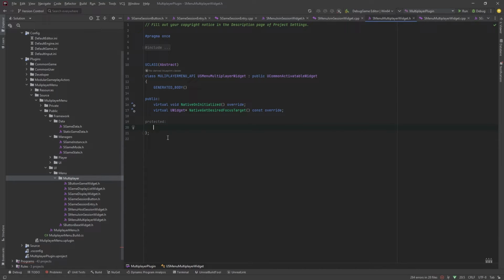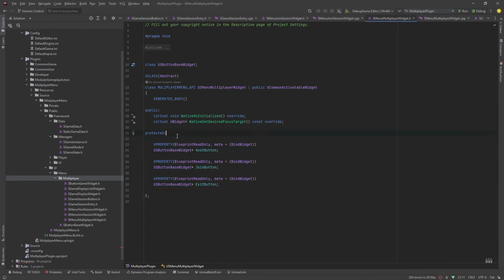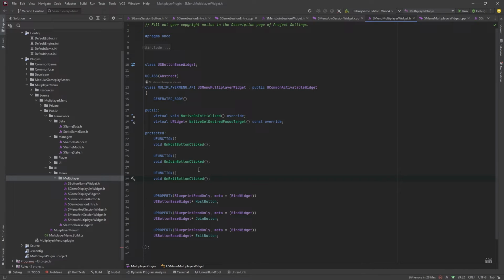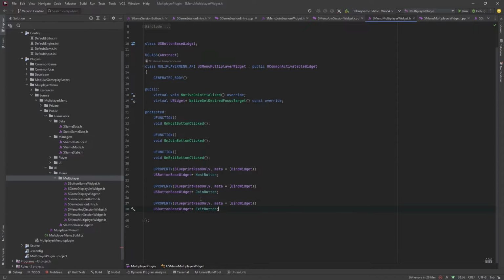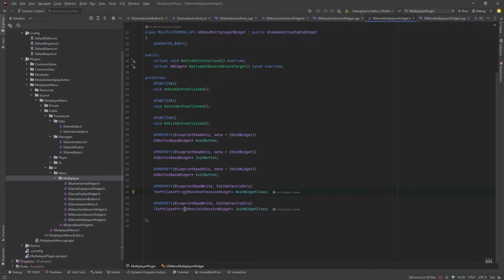Protected. And then we'll have three buttons in here to be host, join, and exit. So let's put those in the protected section here, and they'll just be our button-based widgets like that. And then we'll want functions for when we click on those, so we can bind the on-click delegate to that. And then we're going to need a reference to the host menu and the join sessions menu. So when we click these, we can load that widget and add it to the stack, for example. So we'll just put in some soft class pointers to our host session widget and our join session widget.